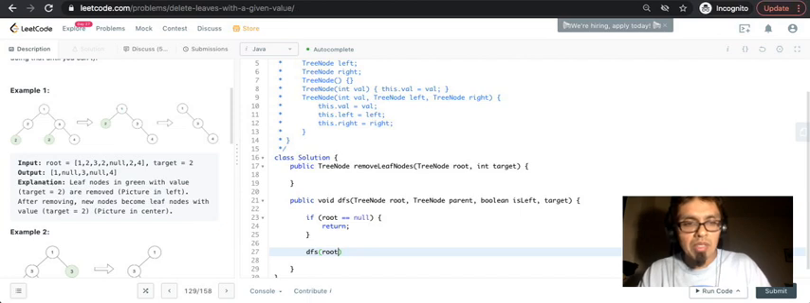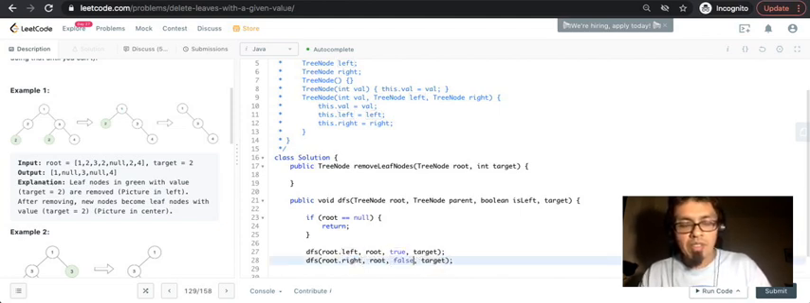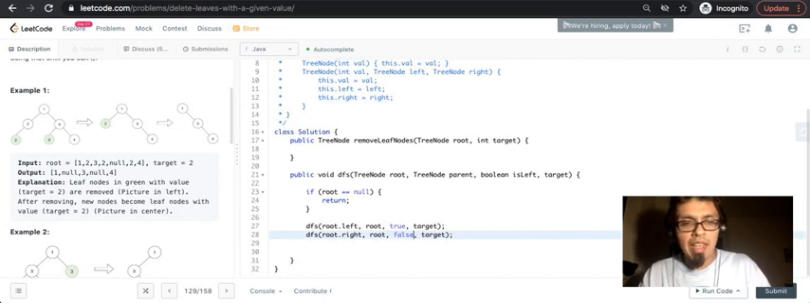So what I'm going to do is I'm going to traverse the tree first, right? And what that entails is DFS root.left, root, true, target, and then I'm going to do DFS root.right, and that I'm going to set the value to false, okay? So I'm going to traverse to the left and right portion of this tree now, and the next step, what I want to do is the actual work. So how do I prune the leaves?